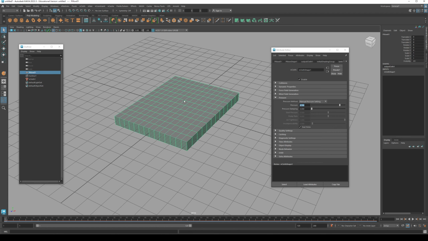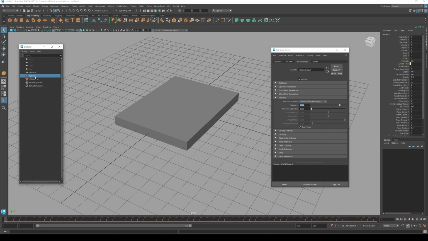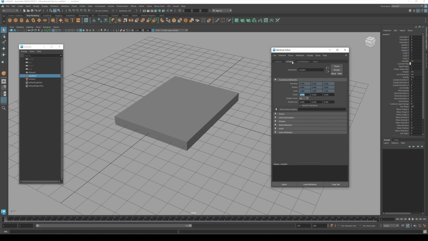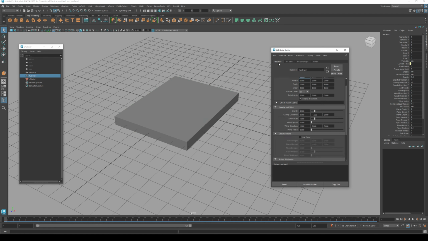And then go to the enclose one node, the enclose one attribute editor, and then change the gravity to 0. Otherwise, the pillow will drop down once you start to simulate the enclose function.